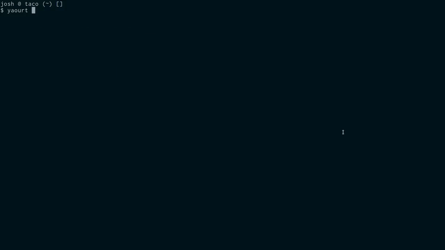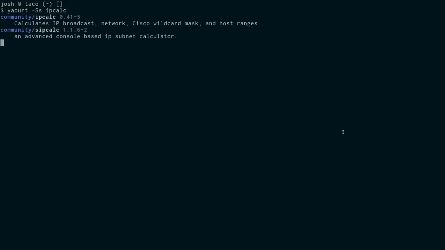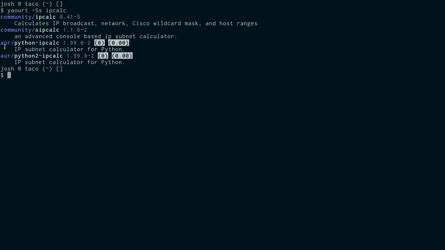If we do yaourt and do the same search command we had done before and ask for SIPCalc, or we'll just do IPCalc to keep it simple, there are the two packages we had seen before, plus some extra ones inside of AUR. So you can see how it kind of mixes these. These might be a Python implementation of IPCalc or something like that. So we get an expanded list inside of here. And when we run things like install, we'll be prompted for which one we want to use and so on.